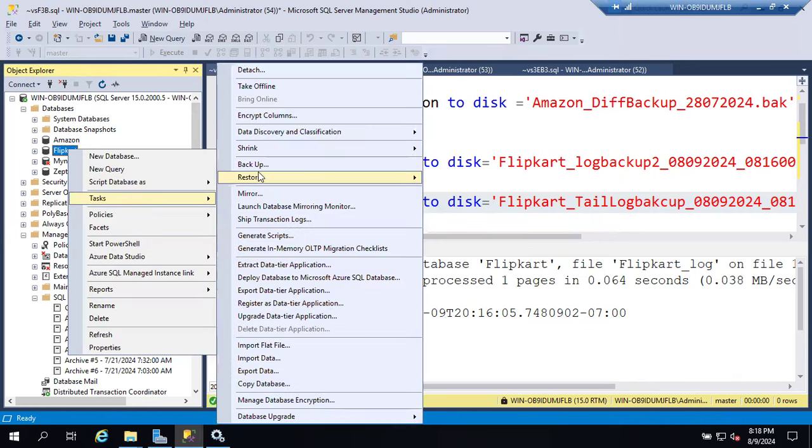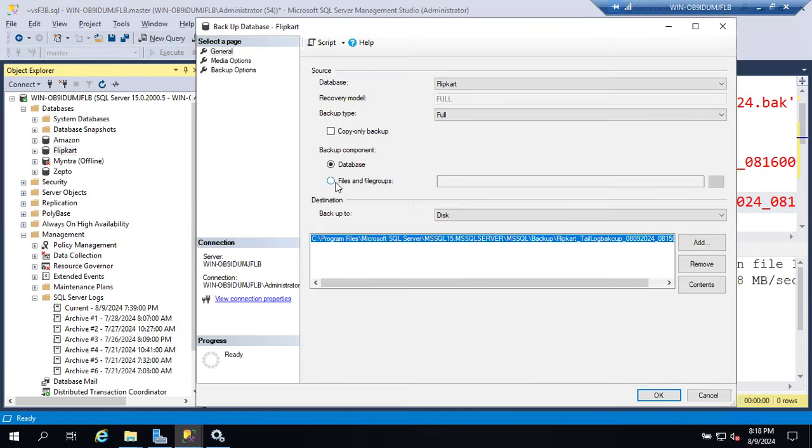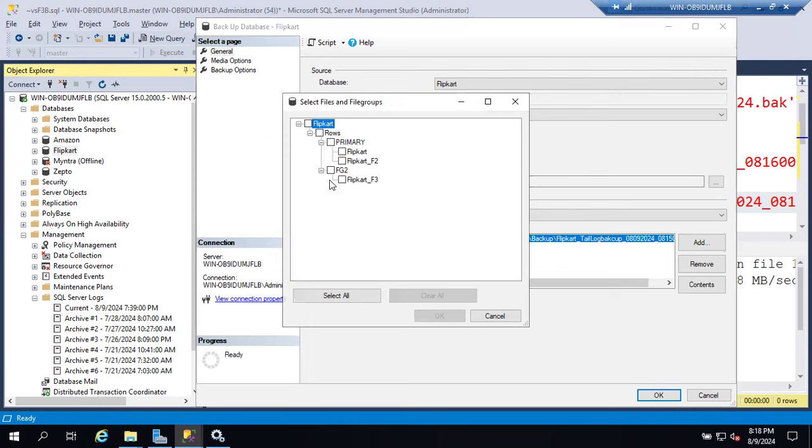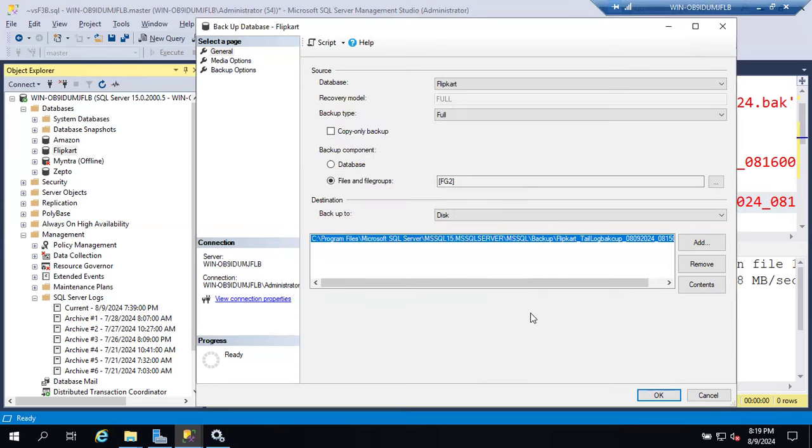Right click, same tasks, backup. And here you can choose an option called file and file group. Select this. Then it will ask which file group you want me to take a backup of. Do you want a backup of the primary file group? Then it will take the backup of only the primary file group. Or you want a backup of file group 2, so whatever files are in that file group, it will take. Or if you want a specific file backup, just select that particular file. We can take a backup of a specific file also. See, here we have two data files. So you can simply take that particular file backup or the whole file group backup. Okay, in this way you can take the file and file group backups, and the path and all is the same.